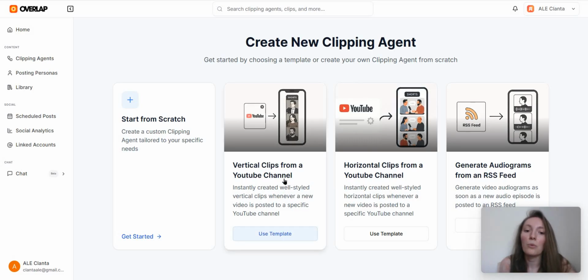Like I said, I want a vertical clip for the YouTube channel, so I'm just going to use the template straight away. Note you can actually create pretty much any kind of short content bits if you just start from scratch and create your own custom clipping agent, aka your own custom, let's call it template, workflow, algorithm, if you will.